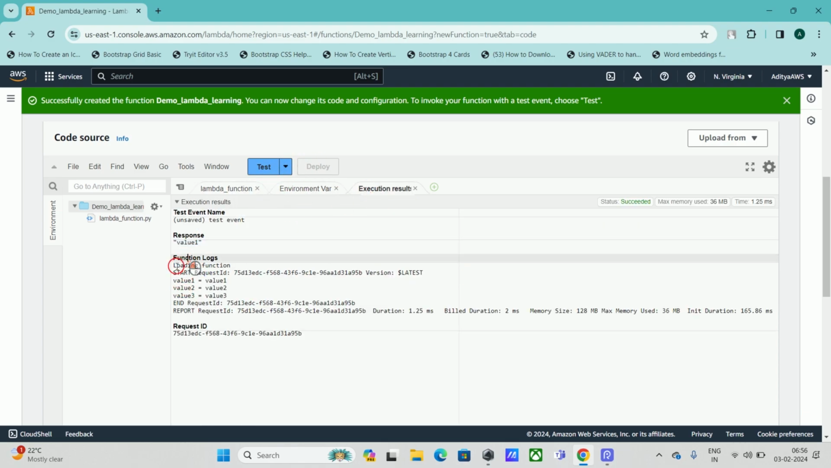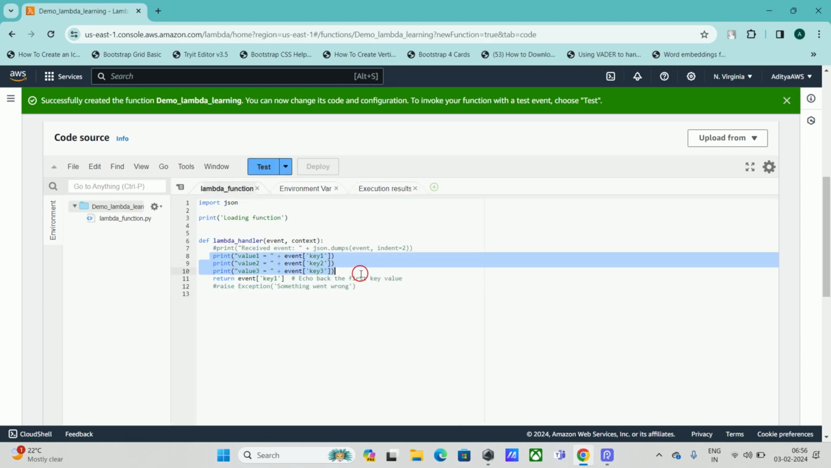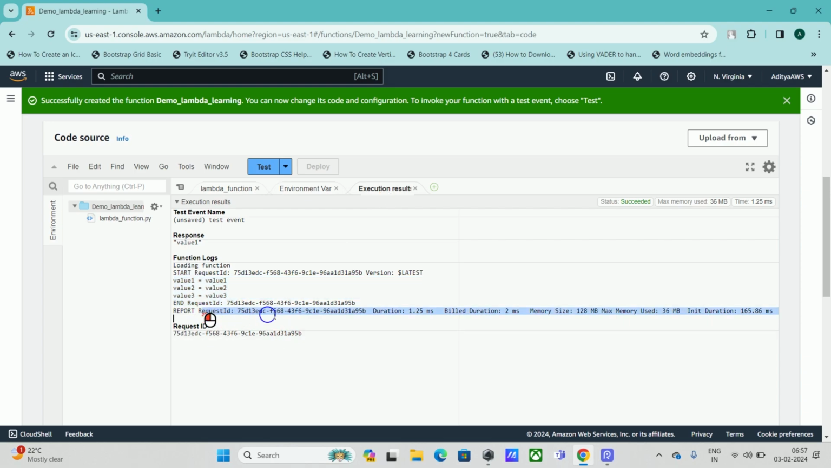Okay, and also we have some logs, right? Loading function and its request ID, and what are value 1, value 2, value 3. So that is what we mentioned in the print statements. And it reported some duration, so how much time it took to complete, and what is the build duration. It's built for 2 milliseconds, and which memory we are using, and maximum memory from 128 MB, how much you utilized, 36 MB. And how much time it takes for initialization? It takes 165.86 milliseconds to initialize. So this is the information displayed in this execution result.